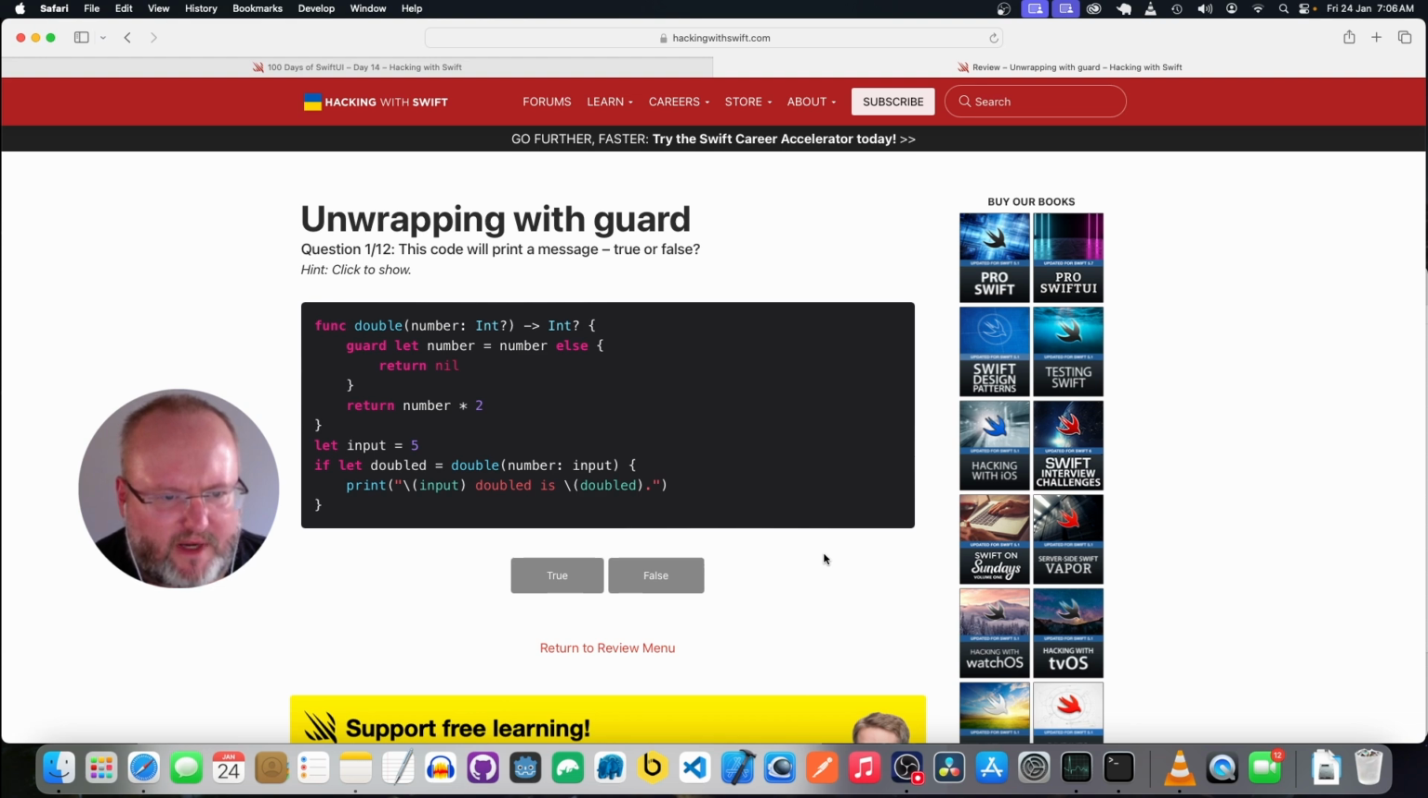Okay, so we have let input equals 5. If let doubled equals double, and it passes in input as the number. So it's going to pass in 5, and it'll return 5 times 2. And then it'll print input doubled is, and then doubled.